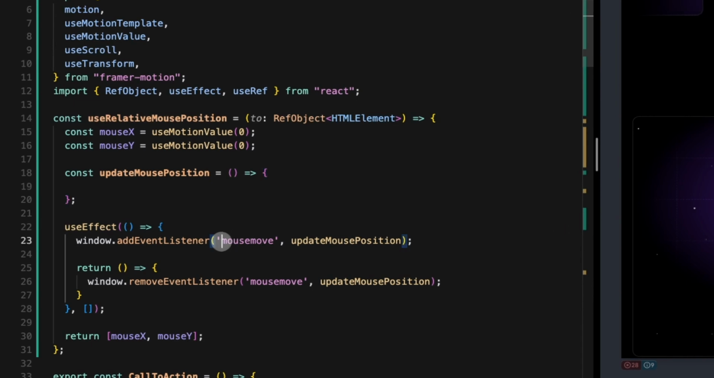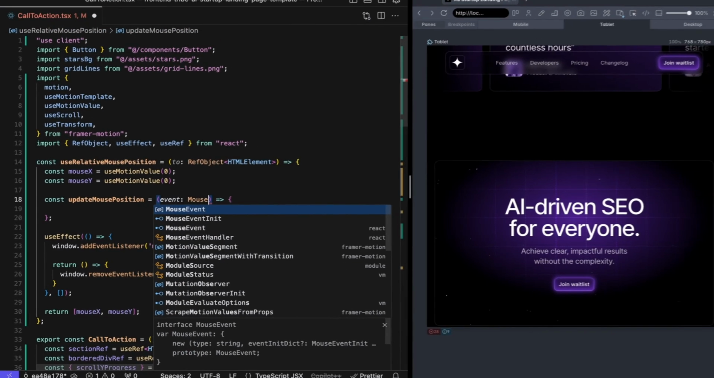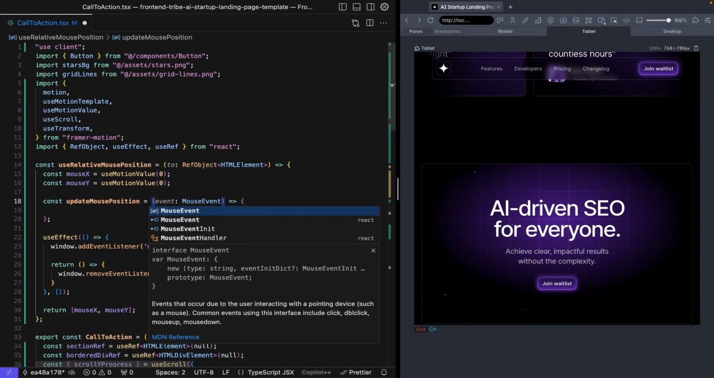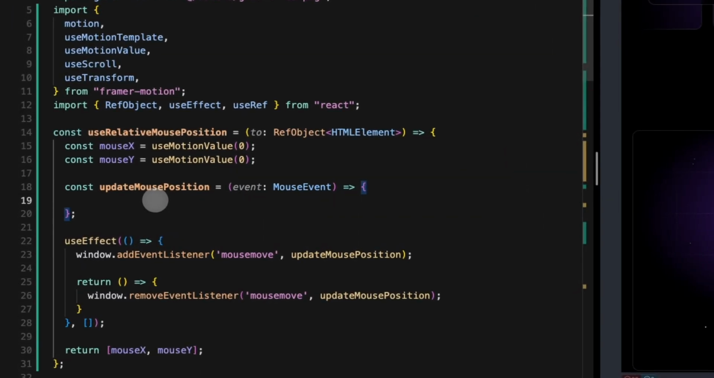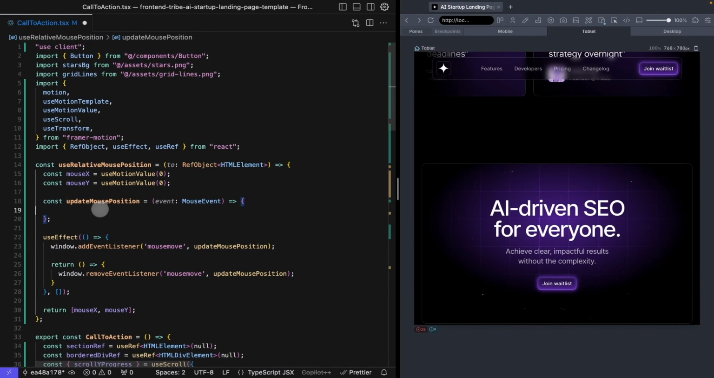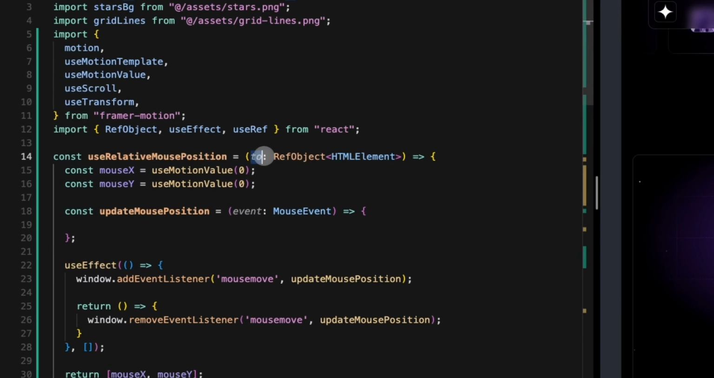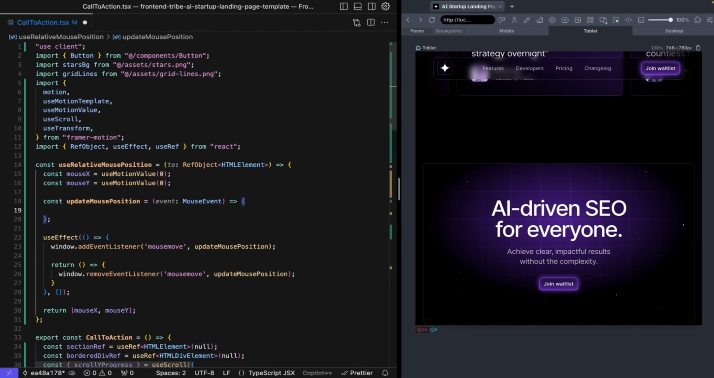When this mousemove function runs, it's going to pass a mouse event to this function right here. So the event that I get right here is going to be a mouse event, and it's going to include the current position of the mouse. That's really helpful for us because it's exactly what we need in this case. The other thing we need inside of this updateMousePosition function is the size and location of our current ref object. Whatever we're getting our relative position to, we need the location of that as well and the size of that. So we can get that with a getBoundingClientRect call.